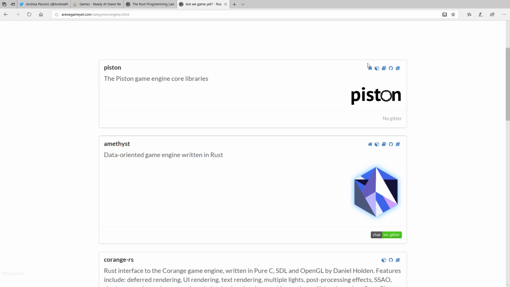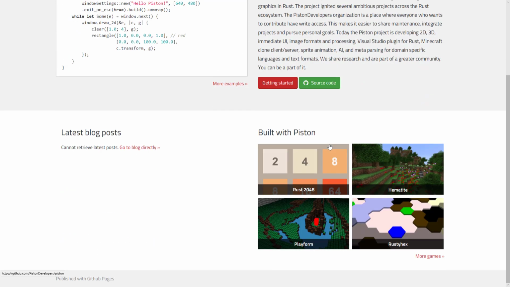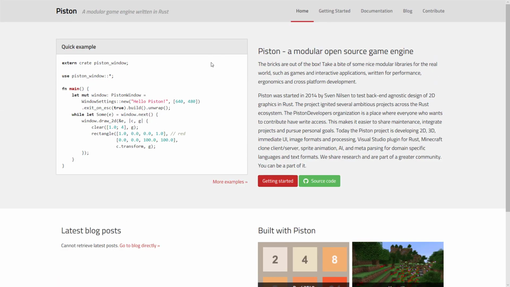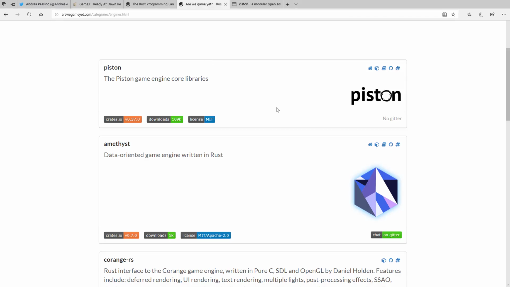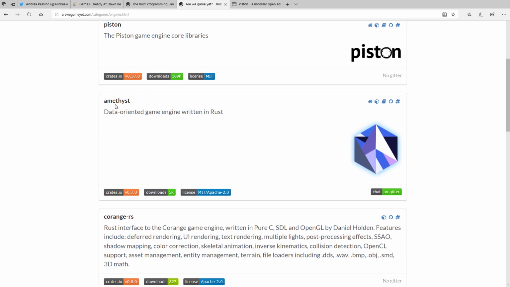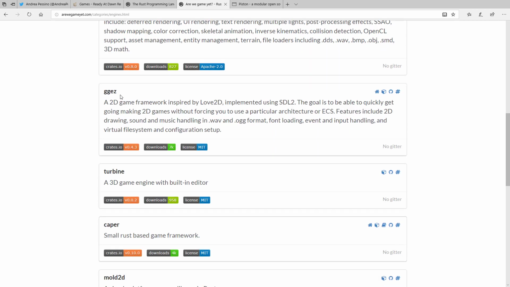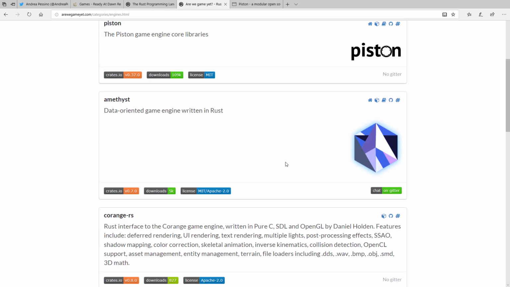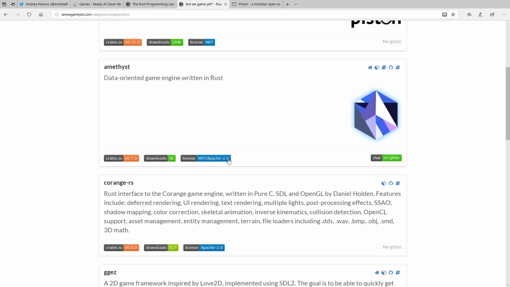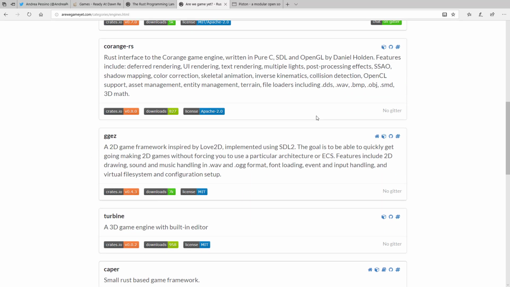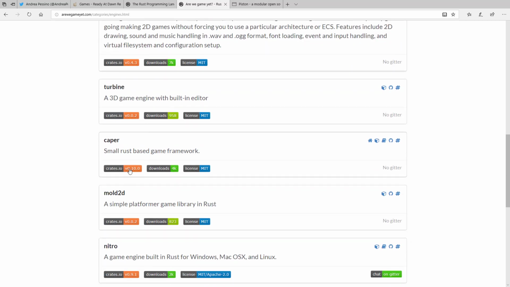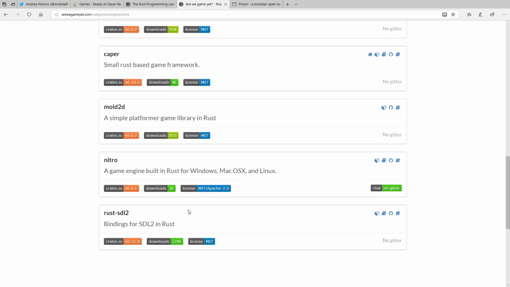And if you're interested, you can go to their websites from here. So just click that little link and you'll bring up more details on that particular website. But we'll go back here for a second. You see there's also a data-oriented game engine called Amethyst, Corange RS, GGEZ. That's another one I looked at. So basically the two I personally checked out were Piston and GGEZ, which both look actually pretty cool. Then we got Turbine, Caper, Mold 2D, Nitro, and Rust SDL2.